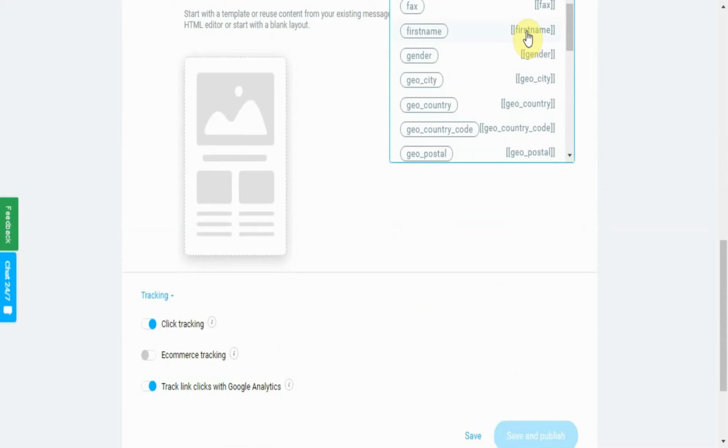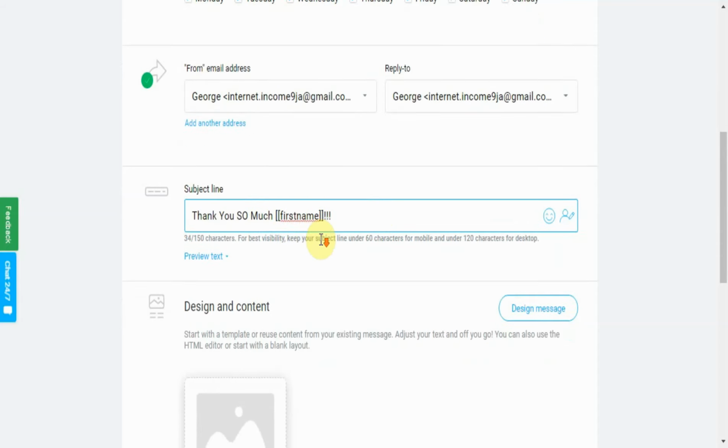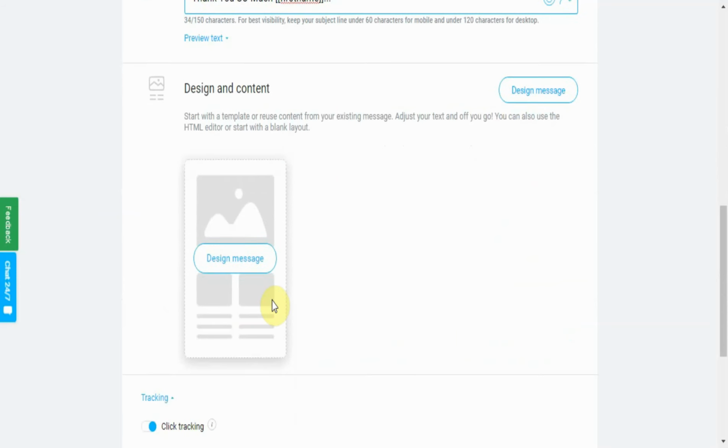Do you remember what this is? First name. So 2 square brackets, first name. Okay, so when this goes out, you'll see thank you so much, and in this case we had Greg, so thank you so much, Greg. Alright, he'll see who it's from, he'll see the subject line, and then here we can design the body or the content of the actual message.